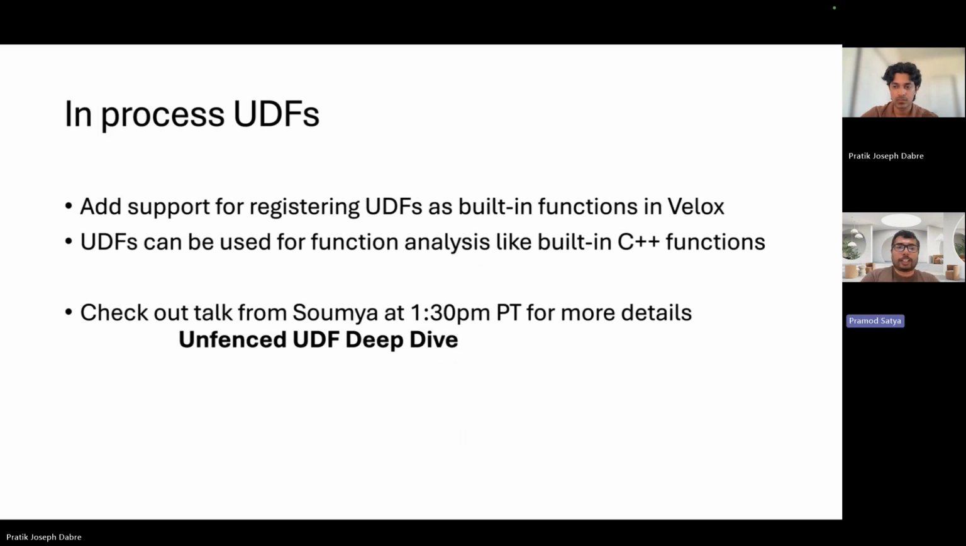Okay, so now that we know how function validation is done, let us take a look at UDFs. UDFs, or user-defined functions, allow users to create custom functions without having to rebuild your Presto worker executable. The UDF code can typically either reside in the same process as the runtime, or it could be in a separate process. So we have two types of UDFs, in-process UDFs and out-of-process UDFs. And we are now implementing support for both of these UDFs in Presto C++.